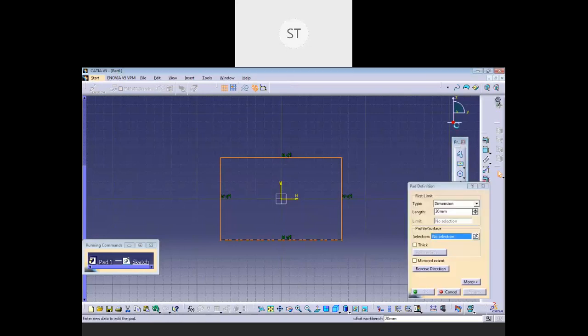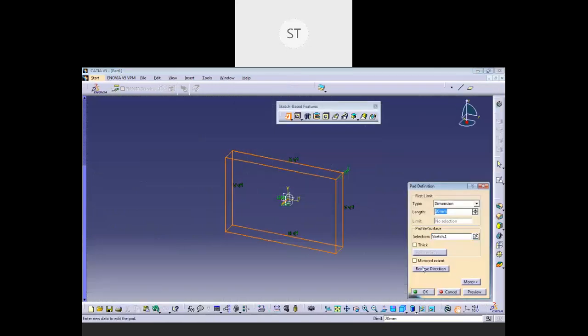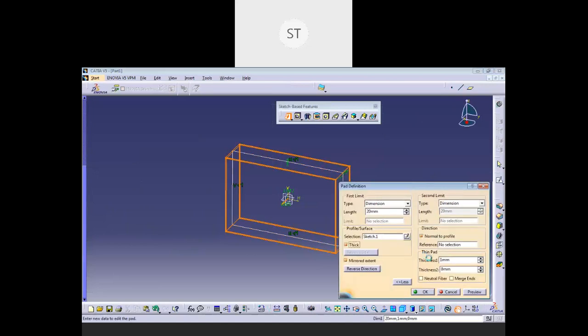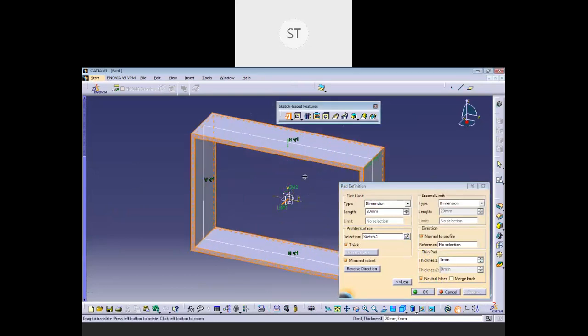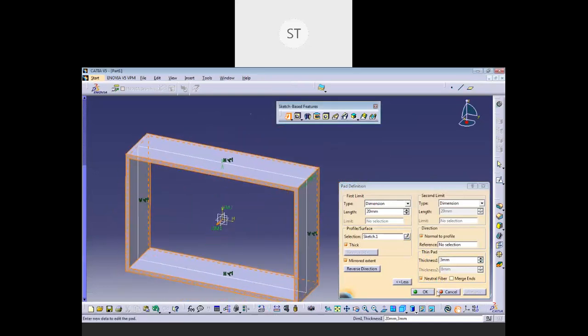Exit from the workbench. Let me choose the grid extent on either side. Thick. Let me give the thickness as some 3 millimeter or whatever it is. Let me use a neutral fiber. Thick. Okay. Now I'm going to use this option, merge ends. After creating this, just say OK.